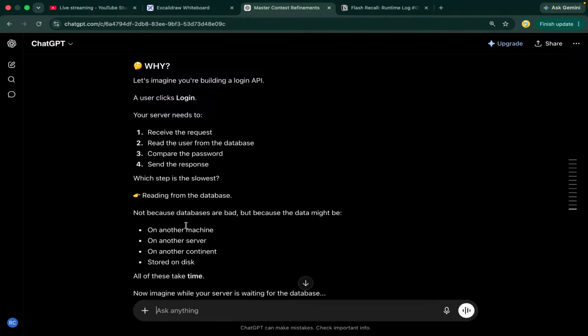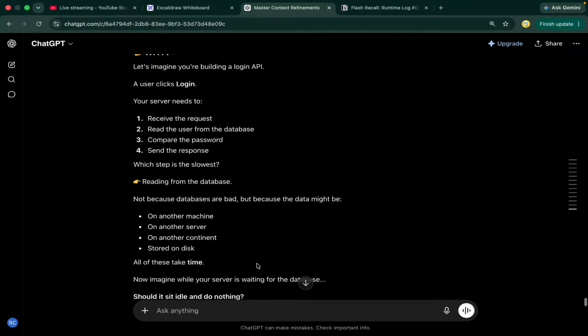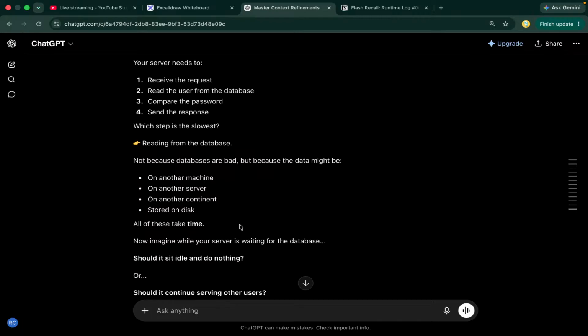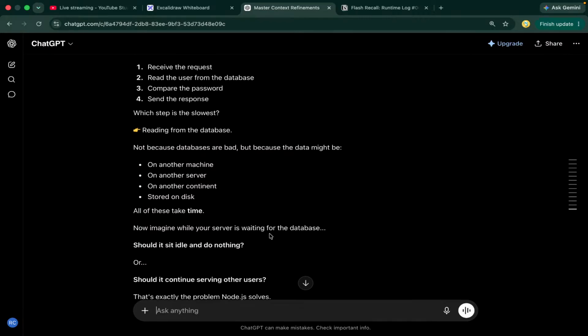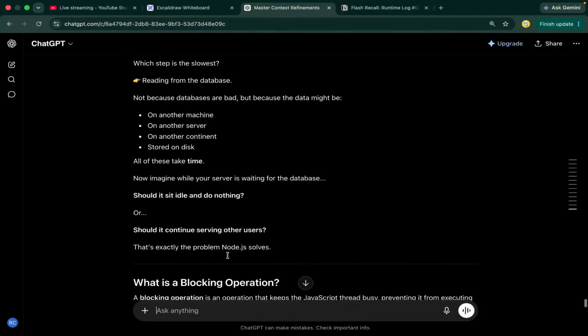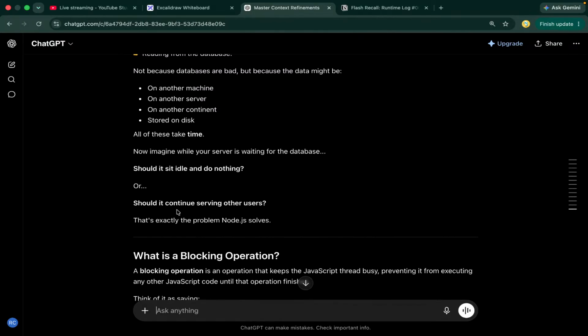Yes, not because databases are bad, but because the data might be on another machine or another server, maybe in the cloud, on another continent, stored on a disk. All of these take time. So now imagine while your server is waiting for the database, should it sit idle and do nothing? No, that's a waste of time. So should it continue serving the other users? That's exactly the problem Node.js solves.